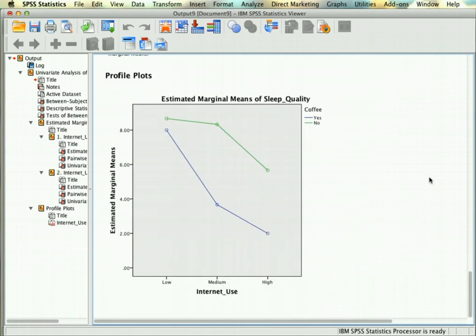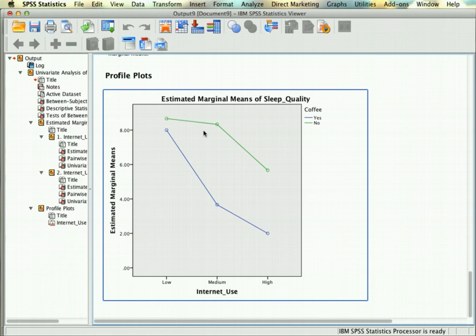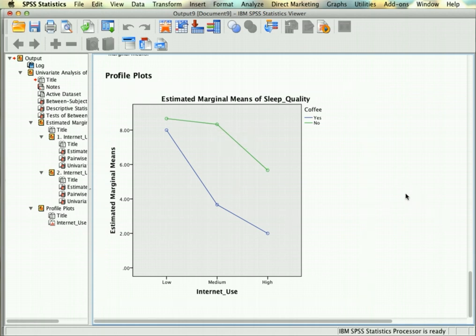Okay, so looking at the profile plot here, we can interpret the results of our main effects. We looked at whether there was a difference between any of the internet use for the no coffee drinkers and the yes coffee drinkers. Then we looked only at the low internet users to see if there was a difference here between those who drink coffee and don't. And then we looked here at those who drink coffee and don't, and finally here. So of our 5 simple effect analyses, 4 of them were significant and 1 of them was not.